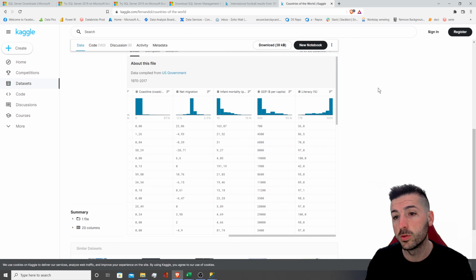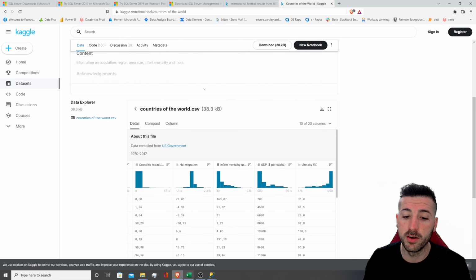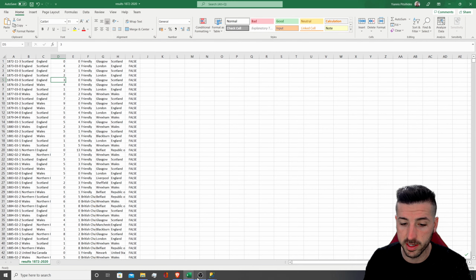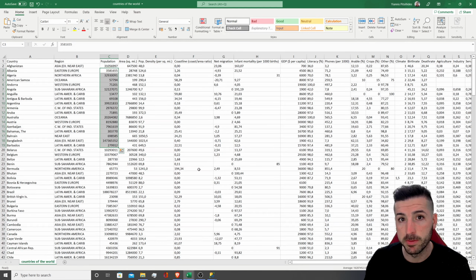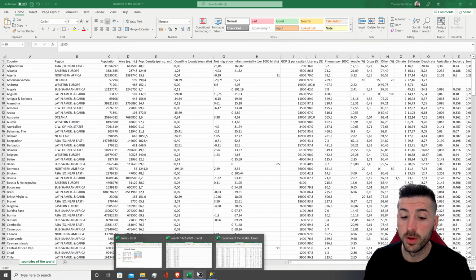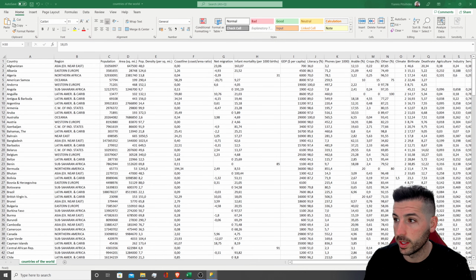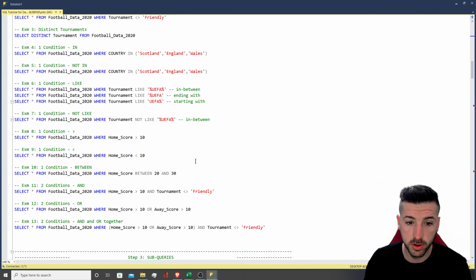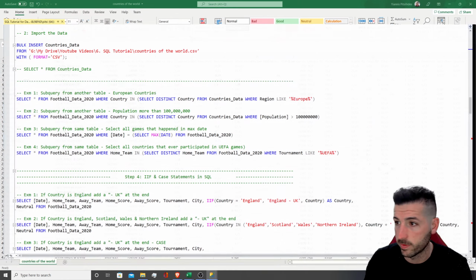Now, if you don't want to download it from Kaggle, I'm going to have both files, these Excel files, in my GitHub repository, and also I will have the SQL file with the solutions, or all the code, in case you want to download this file too.